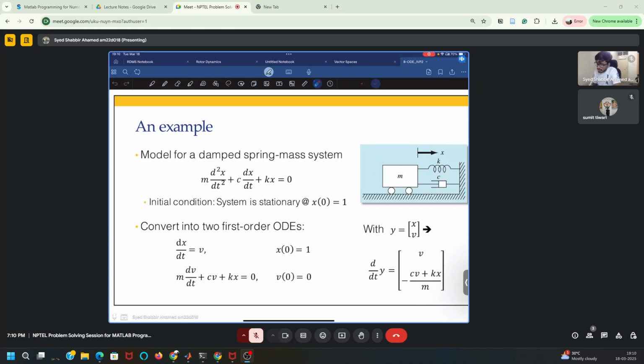And in addition to that, there is also a spring, which also exerts force on the body, which is given by kx, and due to the damper, this is c into velocity. So c is the damping constant, and dx by dt is the velocity. The sum of all the forces should be equal to zero. Then we say that the system is in dynamic equilibrium. So that's what this does.